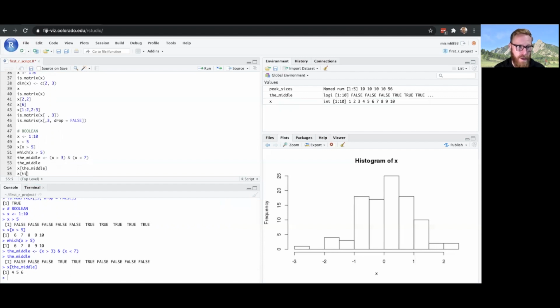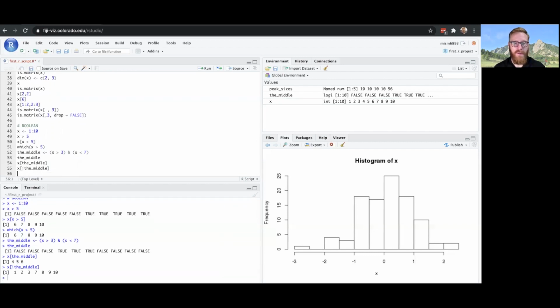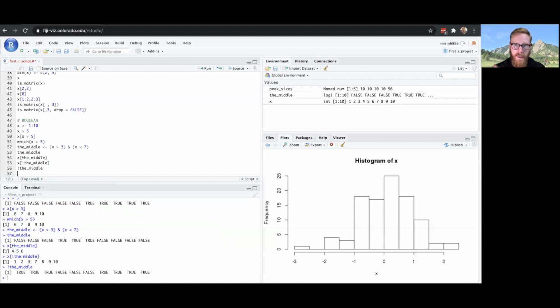You can also negate this with an exclamation point, and then it will give us all of those that are not true. To illustrate that more clearly, let's just have the not sign in front of the middle, and it will give us the inverse of that Boolean vector.